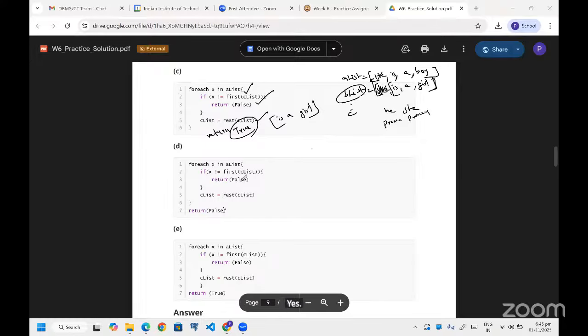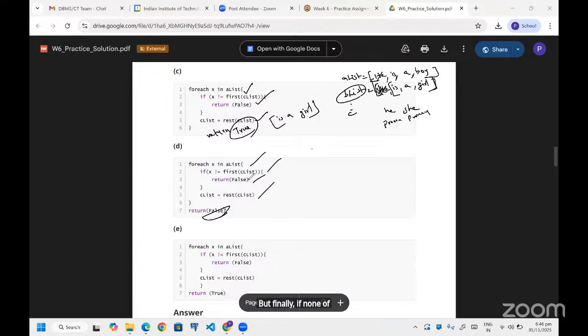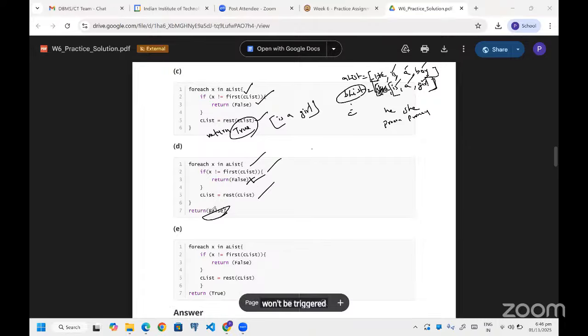The next one again, this is correct, this is correct, this is correct, this is also correct. But finally, if none of the cases written is false, that means all these cases were correct. All these words match with the parts of speech. Then only this false won't be triggered. Finally, it should trigger true, not false, right? Yes, it should return true. So finally, this is the only option left. You can see it is returning properly.